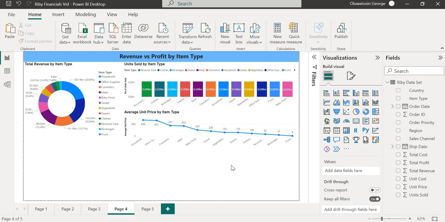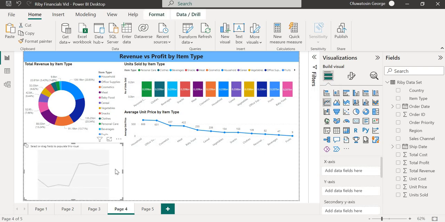So the last chart I'm going to be exploring is still the line chart, but this time I'll be comparing the revenue and the profit for each item type. Okay, so my line chart again. So this time I wanted to sit here. So let's adjust this and put it right here.